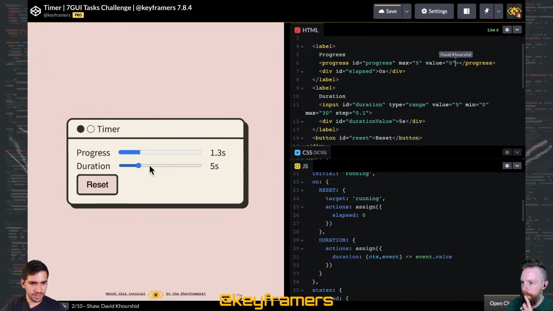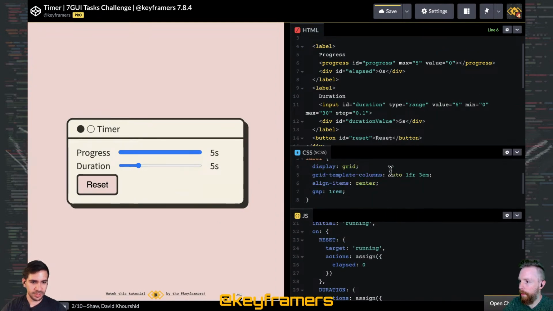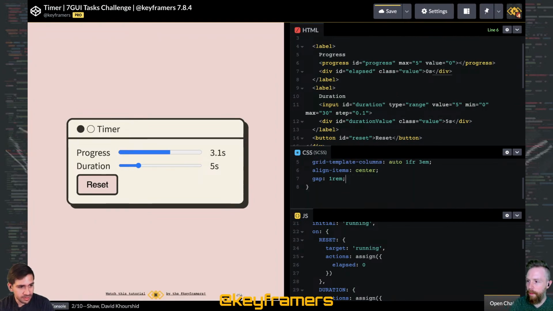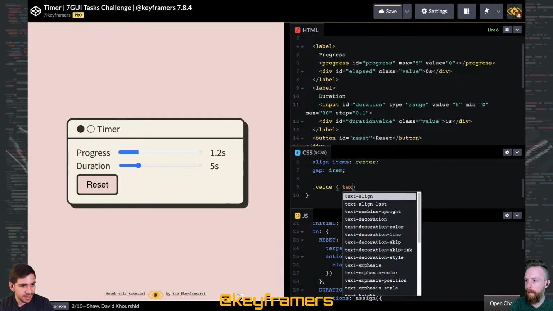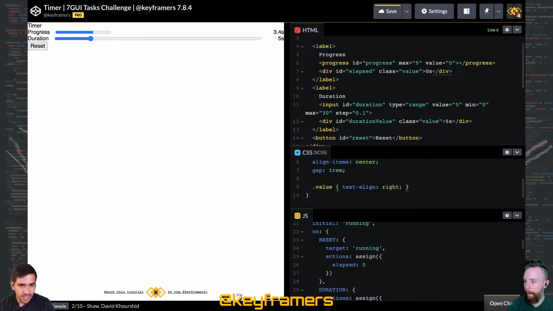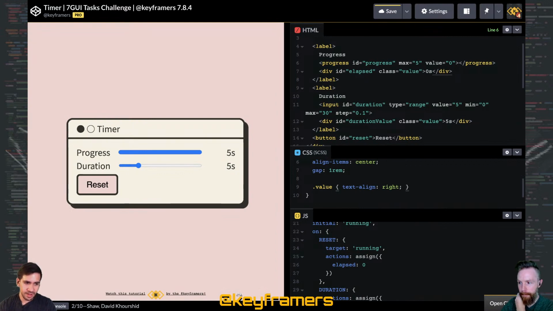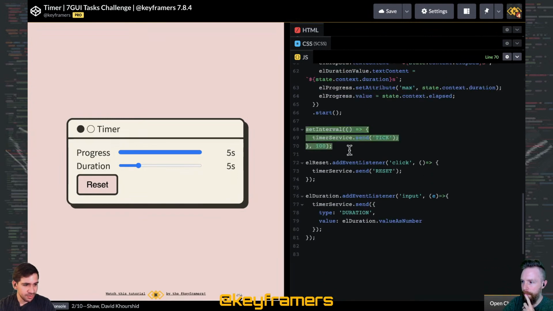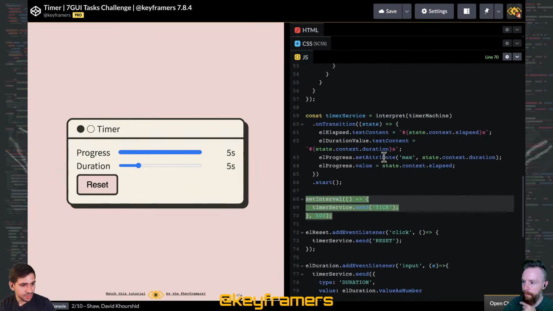All right, I just gave it some defaults over there. So we have a progress, we have a duration, really nice styling over there. So we have all the logic here, but there is this one awkward part: we have the set interval, and this set interval is running constantly, which obviously we don't want. So how do we get the set interval inside the actual machine?